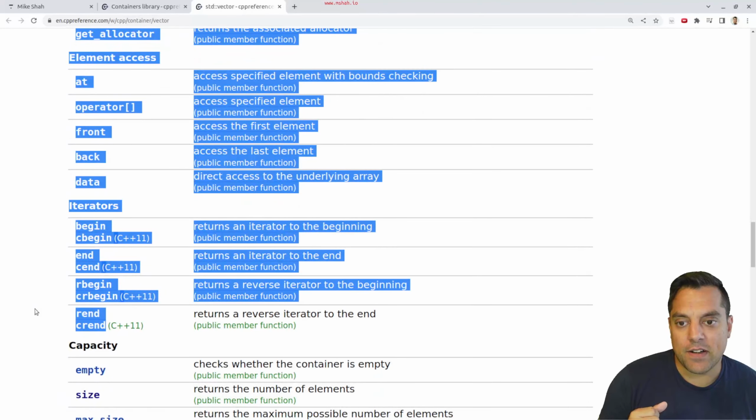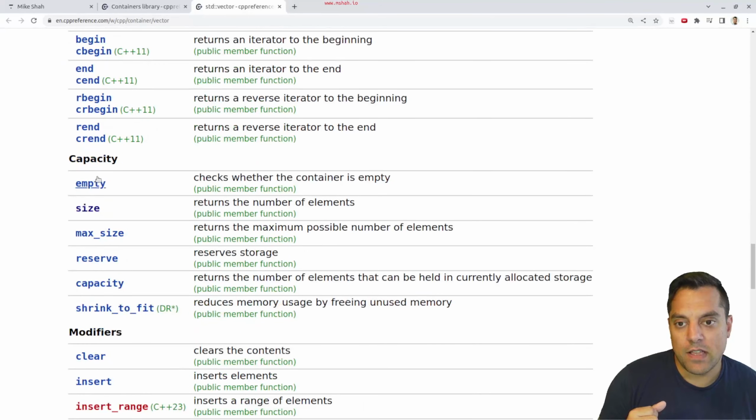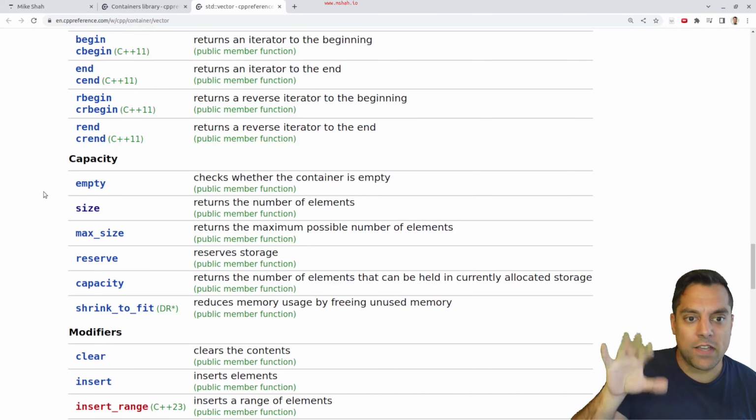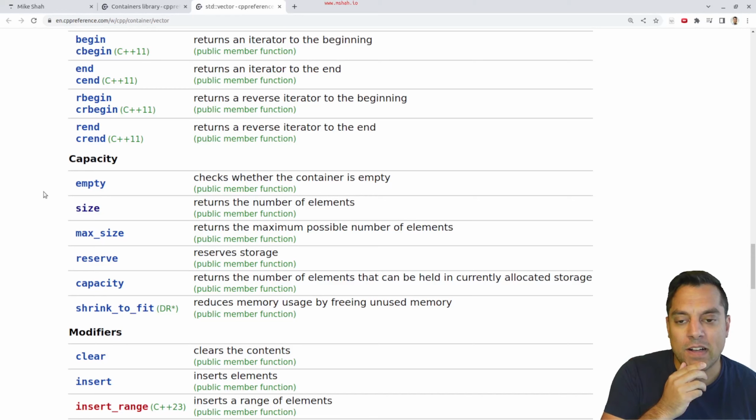Here is actually getting our iterators, so that doesn't have anything to do with it. But here are capacity operations. Let's think about some of these. Do any of these look suspicious? And I'll give you a chance to pause the video. You can hit spacebar or pause and see if any of these look suspicious.